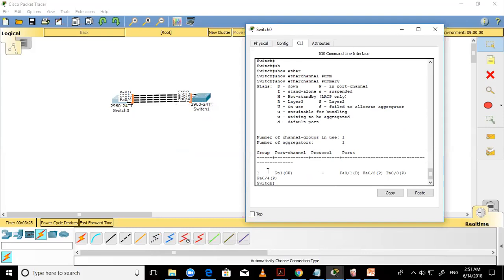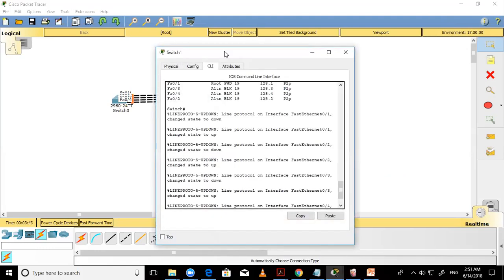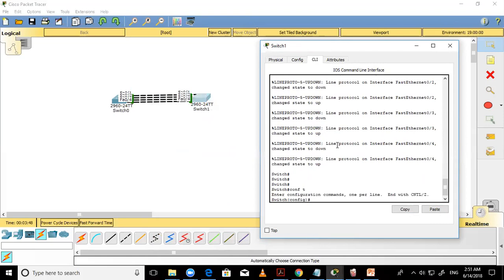You can use the command show etherchannel summary to see it. You can see port channel 1 is created. The ports are FastEthernet 0/1, 2, 3, 4. Okay. In bracket it shows P, which means bundled in port channel. Okay. So this switch is configured. Now we have to do the same thing on the other switch.